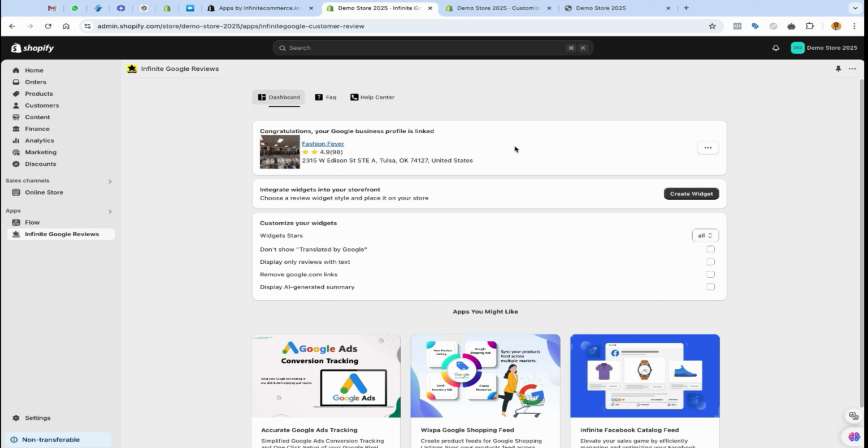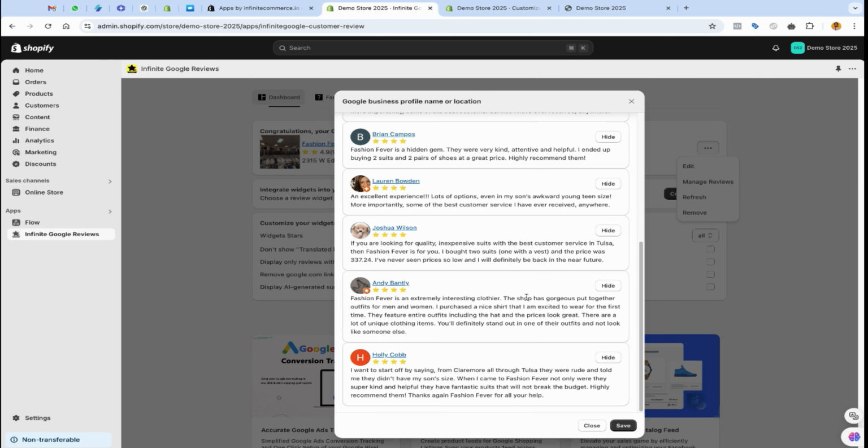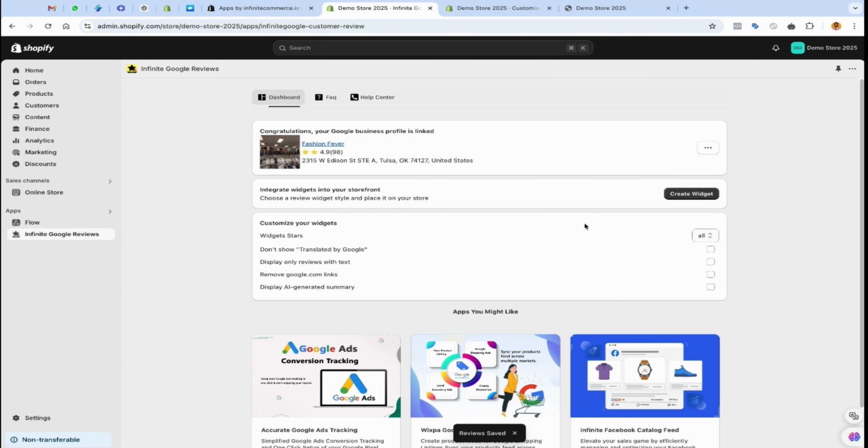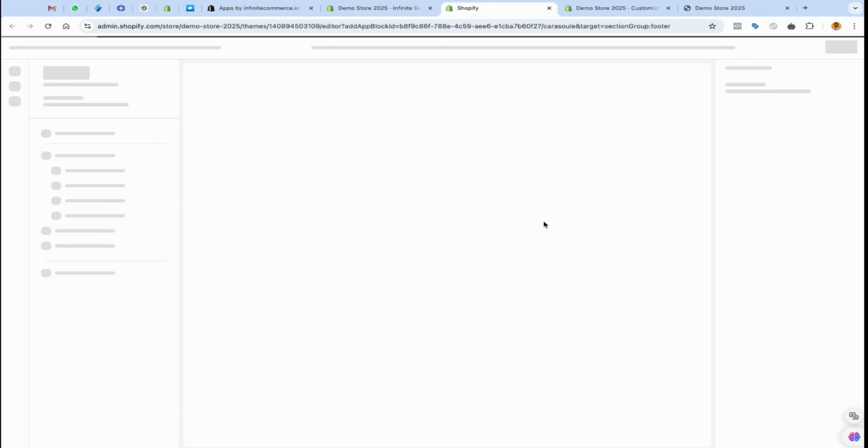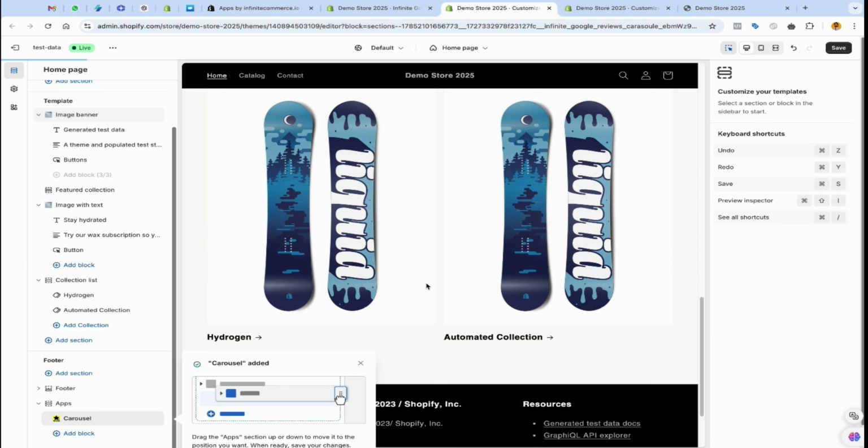Now the app will fetch all the reviews of this business. You can see all the reviews are being fetched here. Now you have to integrate widgets into your storefront to show all the reviews there. So you have to click on Create Widget. It will directly take you to your Shopify theme editor. You can see I'm in my theme editor now.